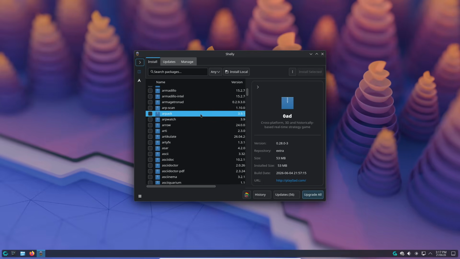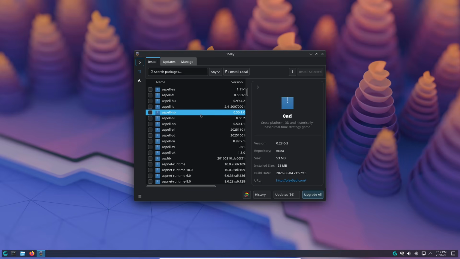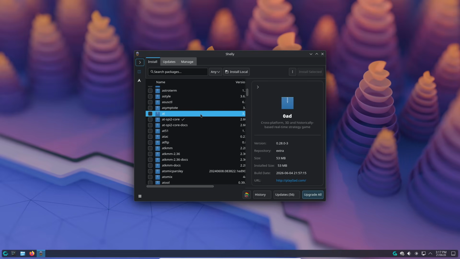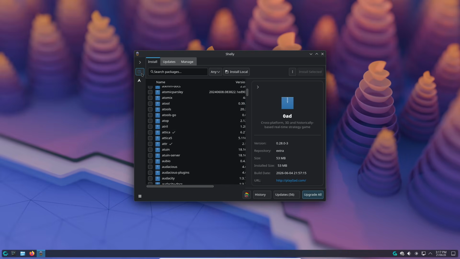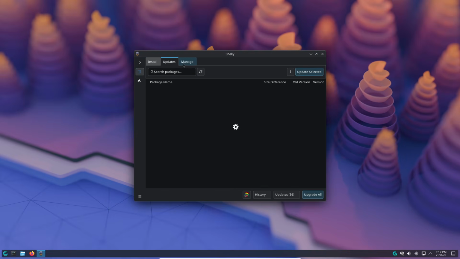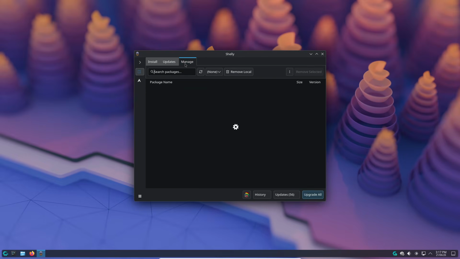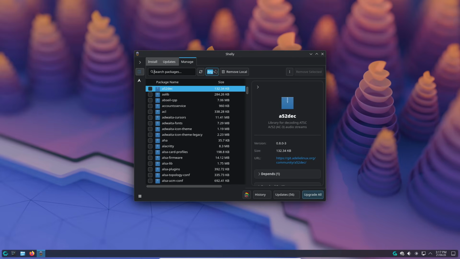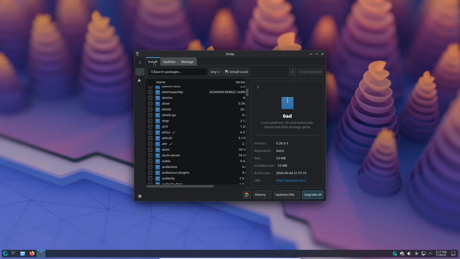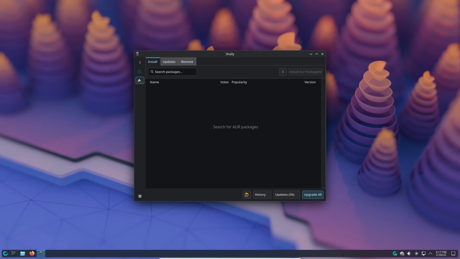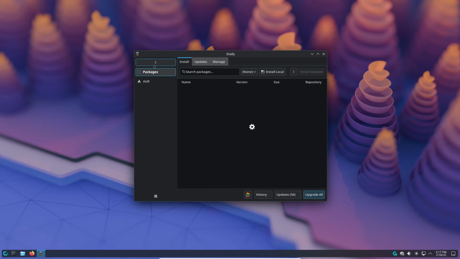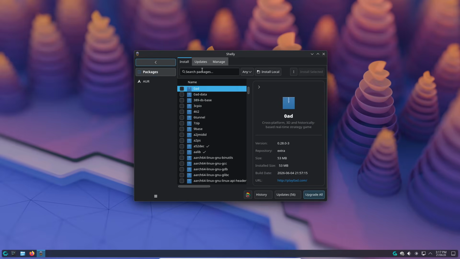First up, the command line interface has received a major overhaul. Shelly now includes Zsh completions and introduces a Pacman-style shortcode system. This means users familiar with Pacman or Yay will feel right at home. AppImage support has also improved significantly. Shelly can now display available AppImage updates directly in the interface, while desktop entry handling and background event tracking have been refined for a smoother experience.